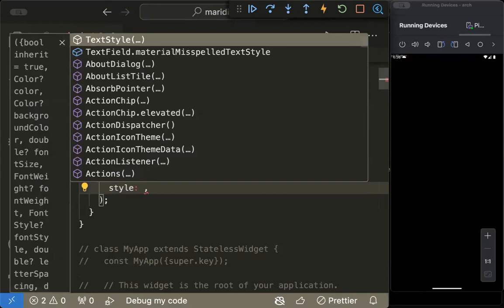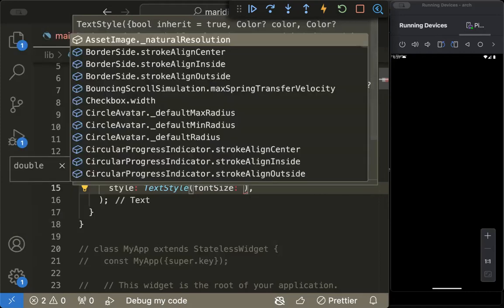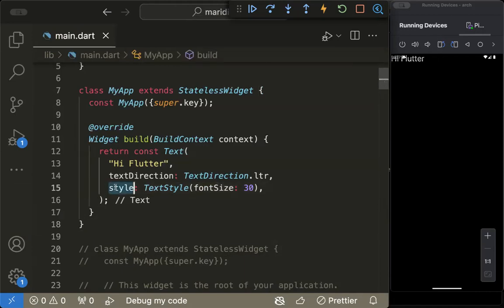Style is another modifier kind of thing in here. It is like an attribute. So I can say text style, and in here I can say font size, and I can say 30. If I hit save, now I am adding a text style, and I have increased the size to 30. Little by little, you can see, I will make it like 60. So you guys can see Hi Flutter is coming up.